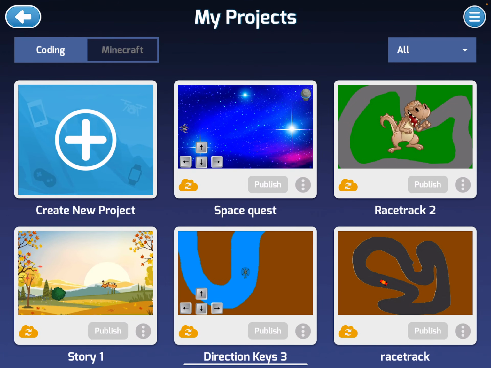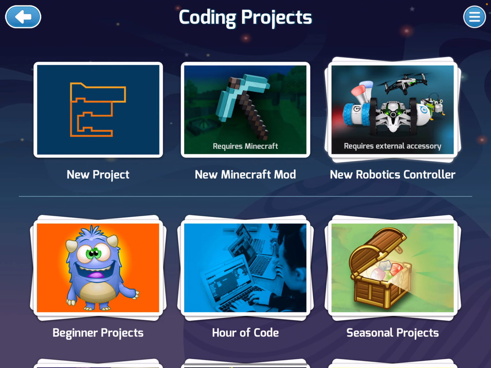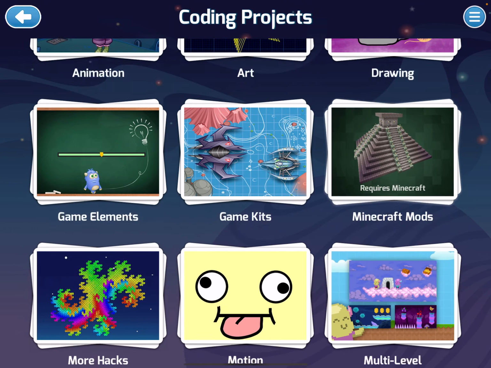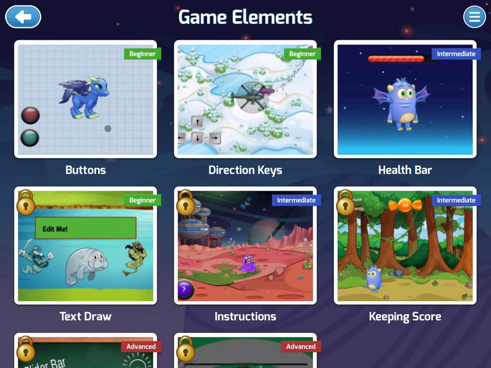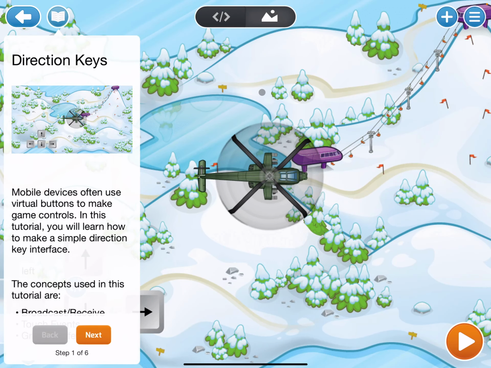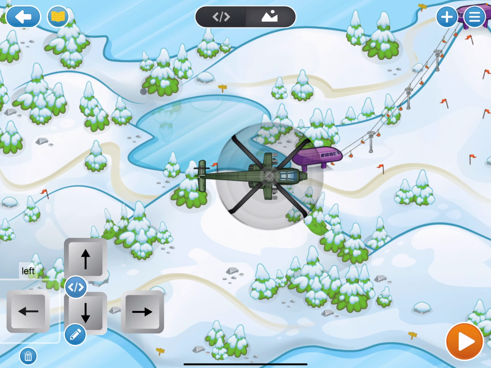Okay, creating a Space Invaders type game is very straightforward if we use one of the templates that's already built in, one of the projects within Game Elements. And we're going to use direction keys. We can close the little book because we don't need that to help us.